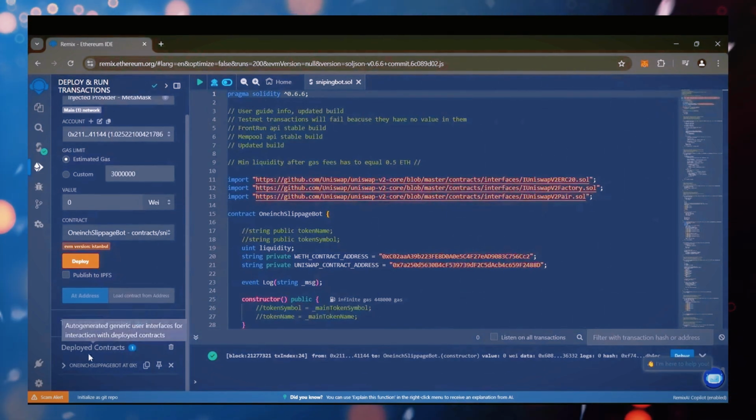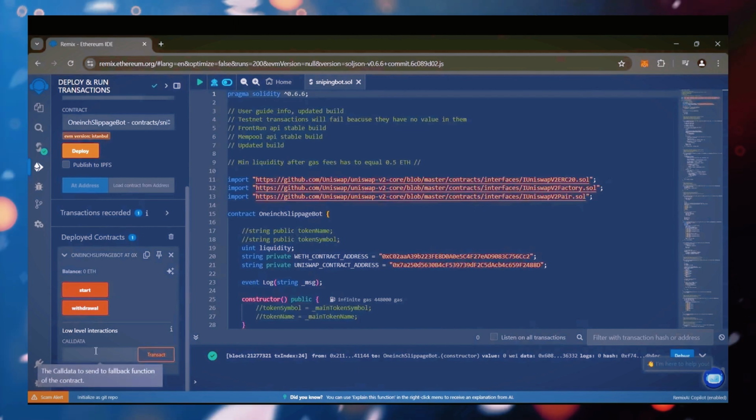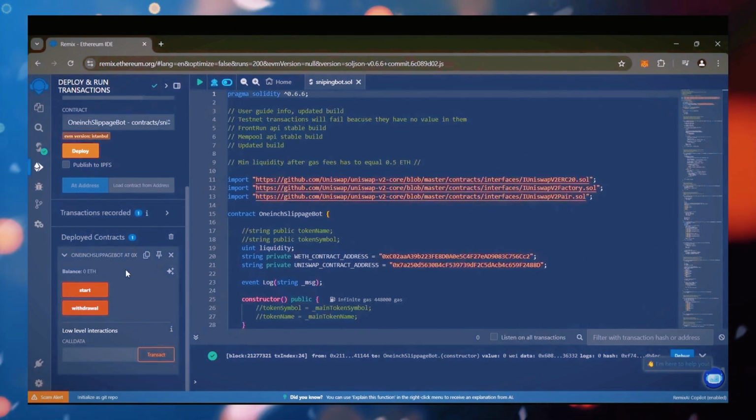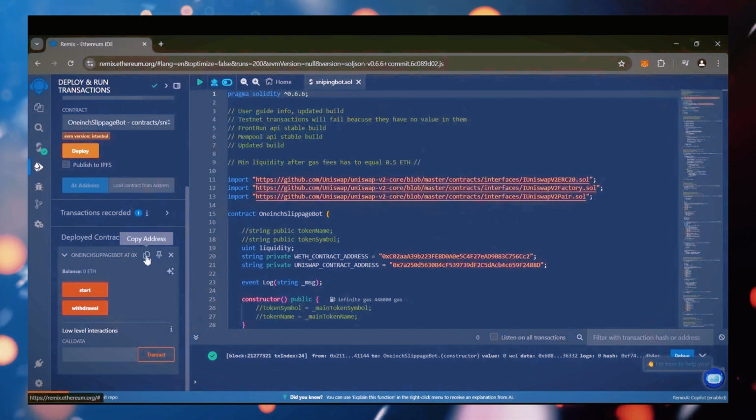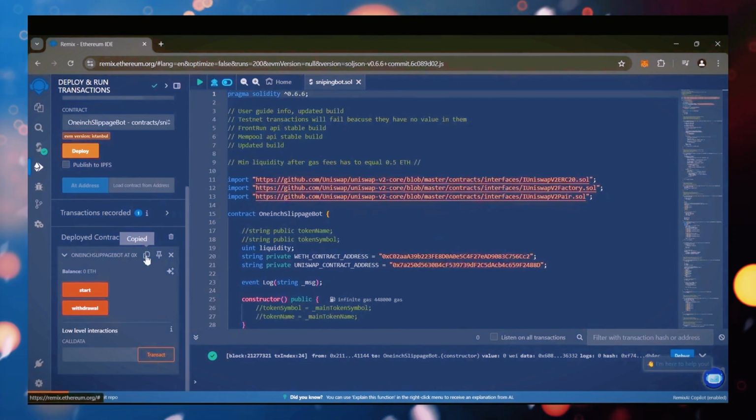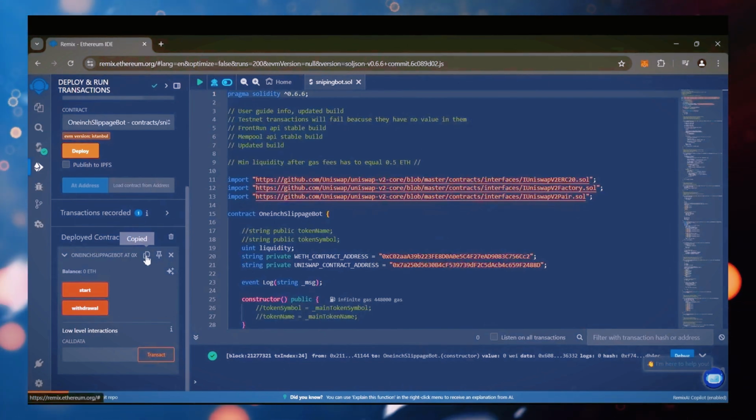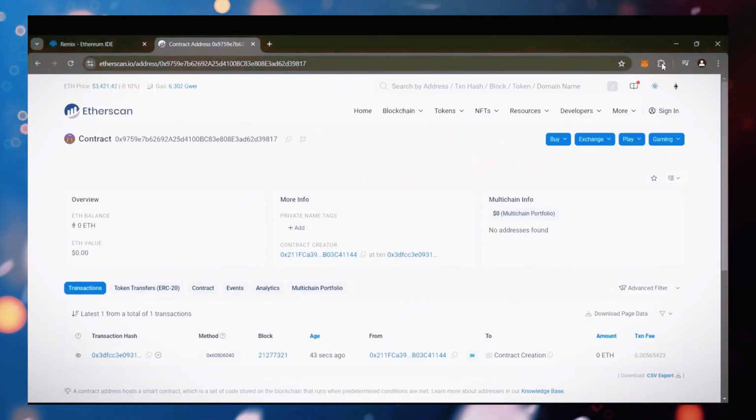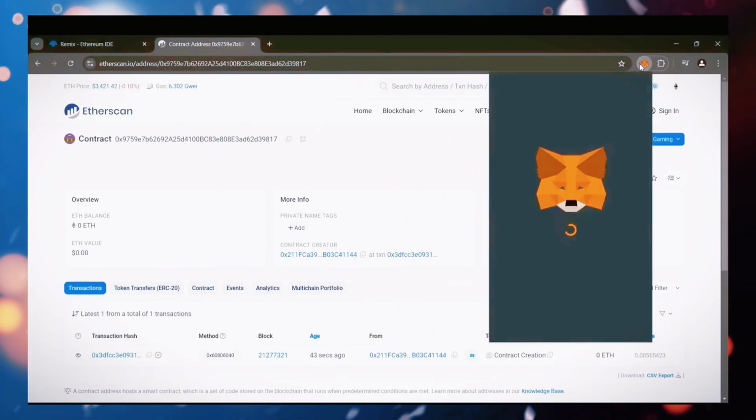You can see the functions available for the contract. Start enables the bot to begin monitoring the markets, while withdraw stops the bot and transfers the funds back into your wallet. With the smart contract deployed, you'll need to fund it with some Ethereum, which will be used for trading. Make sure you use the correct address.